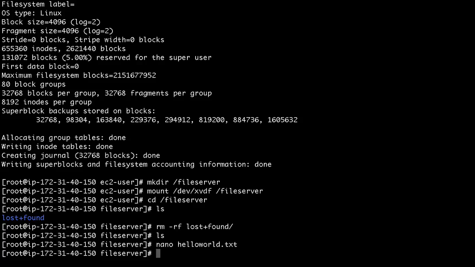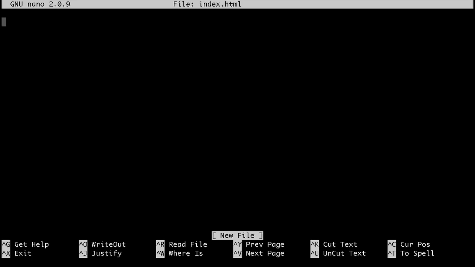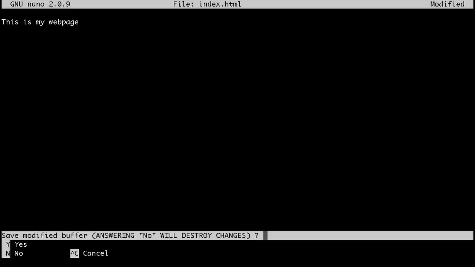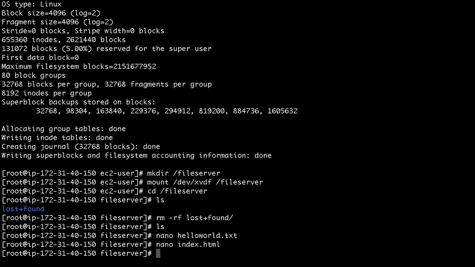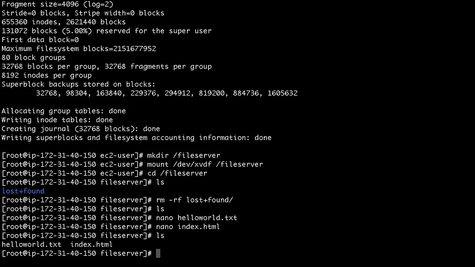Also I'm just going to create a basic HTML file, so nano index.html. I'm going to keep it something separate, so we'll just say this is my web page. Then Control X, and it's asking me if I want to save, and I hit yes and hit enter. And now if we go ls, you can see the two new files that we've created.